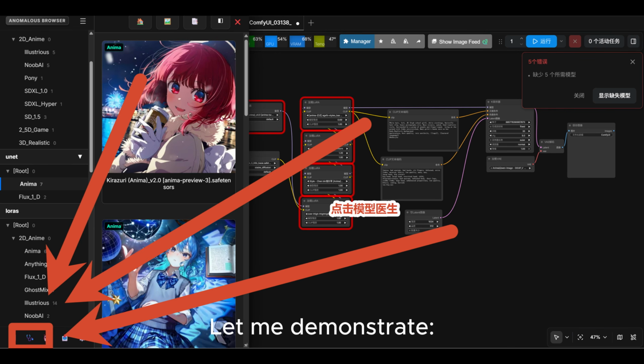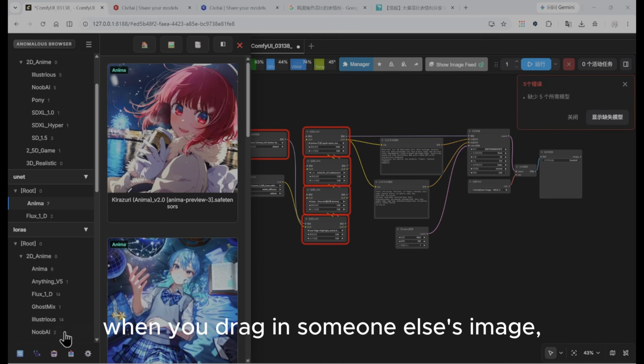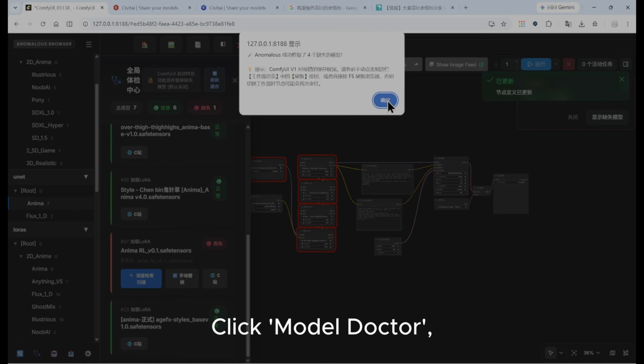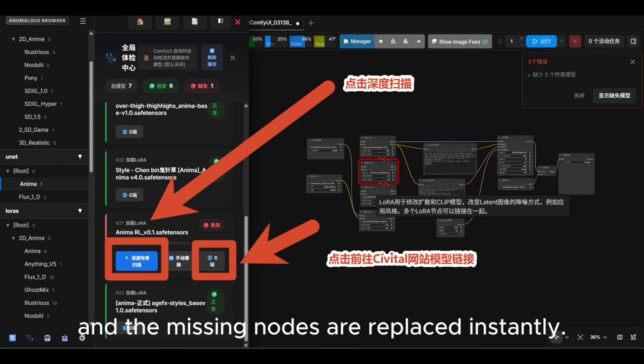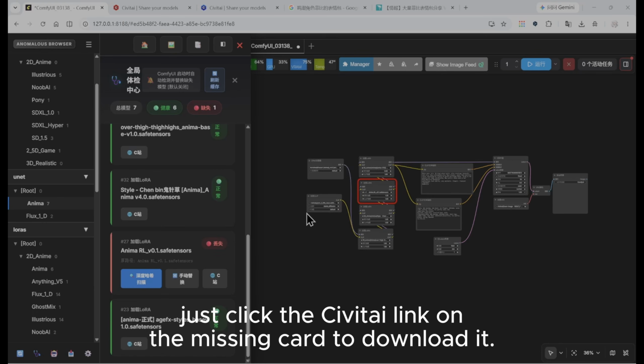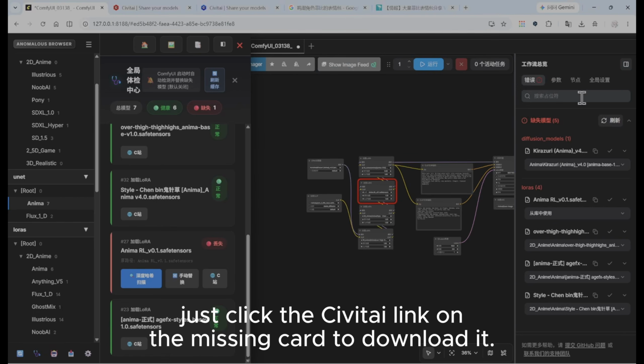Let me demonstrate. When you drag in someone else's image, the nodes turn red. Click Model Doctor, and the missing nodes are replaced instantly. If there are still red nodes, click Deep Scan. And if that still doesn't fix it, just click the Civitai link on the missing card to download it.